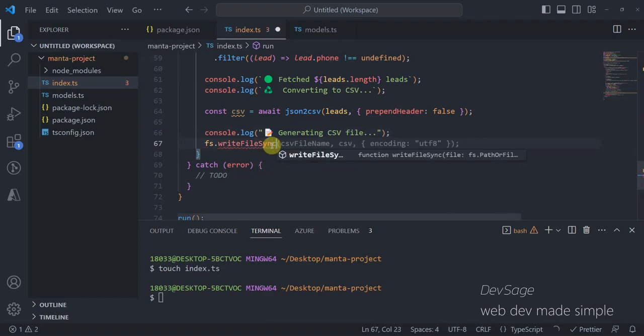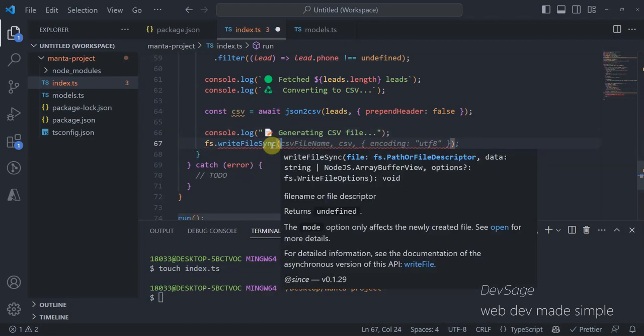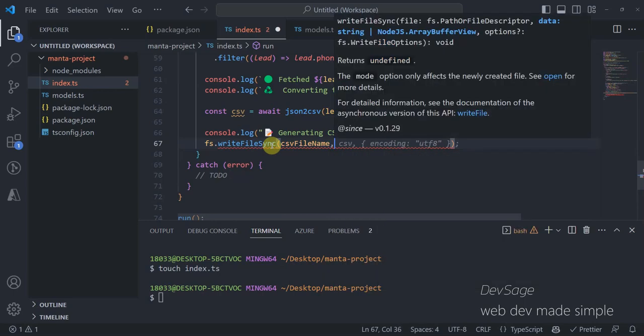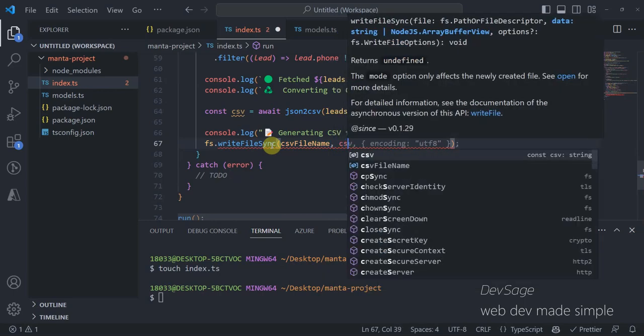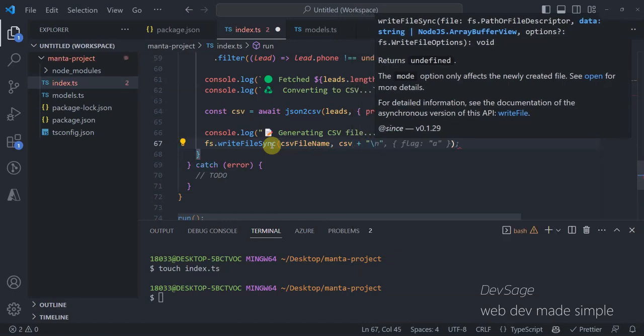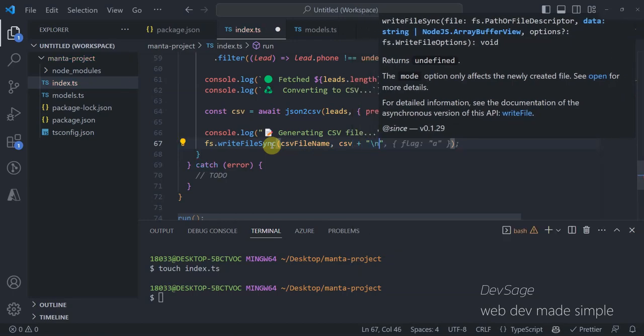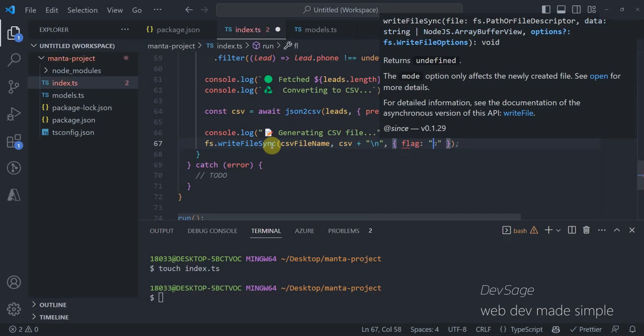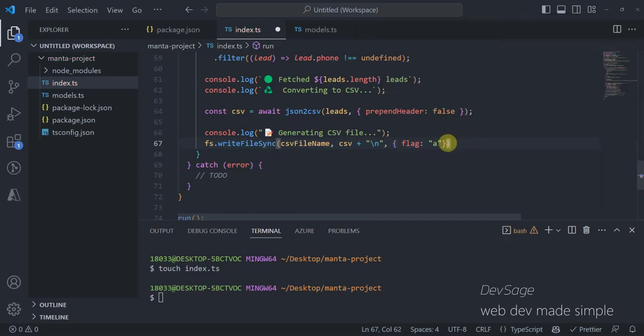fs.writeFileSync. We're going to pass in the file name, CSV file name, and we're going to pass in the CSV content itself, and we're going to want to write a new line at the end of it, just so that the next time that we append to this file for the next page, it's always going to be appropriately on the next line and not on the last line that was written. We're also going to add a flag here to say that we want to be able to append to this file.